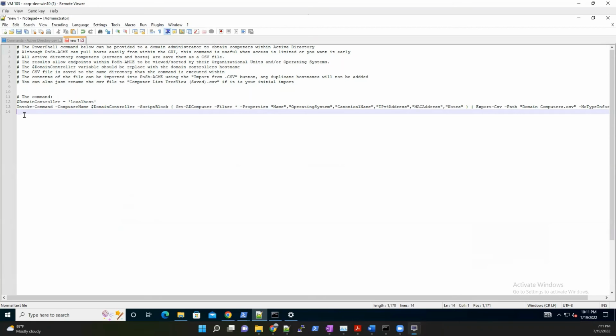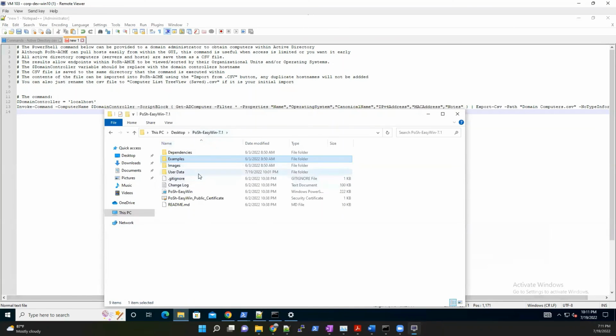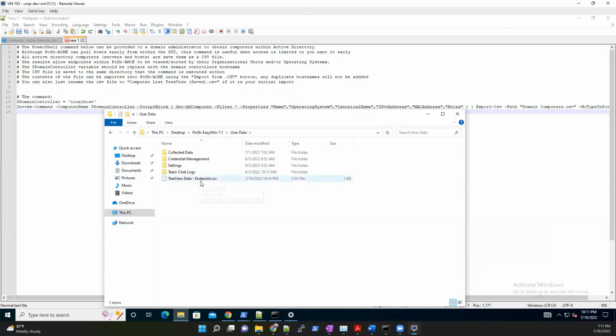It's essentially going to get all 80 computers back from Active Directory in a nice CSV, so that when we get that CSV, we can take it and put it in our user data right here. And in this tree view data is actually going to be the 3 endpoints that we imported by doing the DNS resolution from the IP scans that we did earlier.